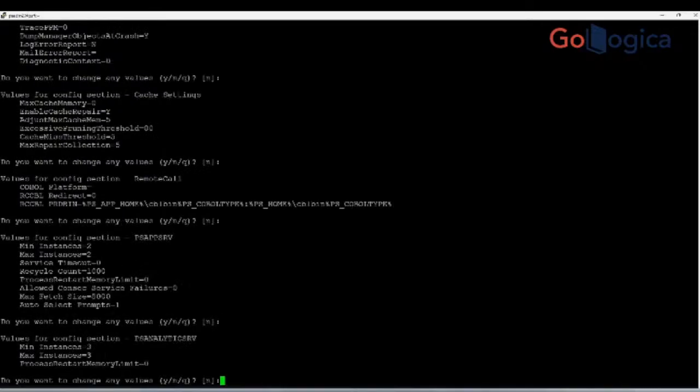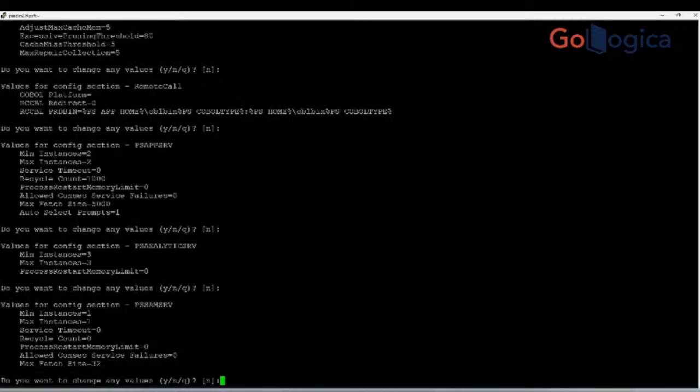Analytics server, same. Now for each server process, these options will come. Enter. This is PSAMSRV. It complained that your maximum instance is one for PSAMSRV. So if you want to increase it, you can increase it here. Enter.